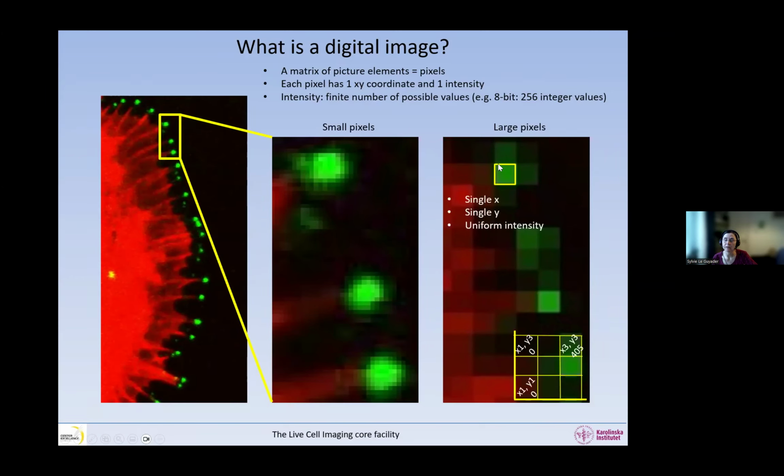If we look a little bit at these pixels, each pixel, a picture element, is one of these little squares, and each has a single X coordinate, a single Y coordinate, and a uniform intensity. So we have this matrix of pixels, each with an X, a Y, and an intensity. That means we need a device that records the XY coordinate, and a device that records the intensity. Sometimes it's the same device that does both, and sometimes it is not.